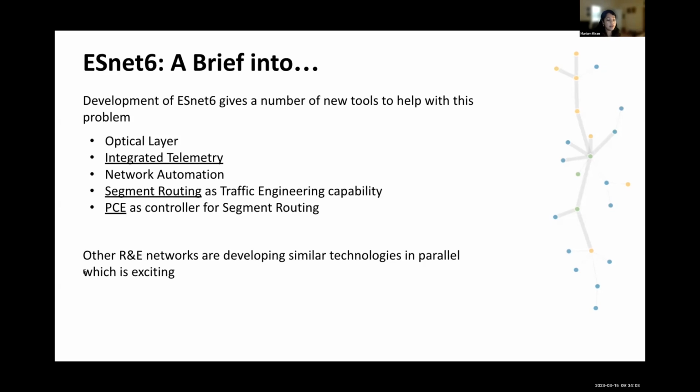But the PCE in itself is very dumb. So you tell it what to do and it will actually go and do it. So that's where we want to put AI: the AI can then communicate with the PCE and then the PCE can do changes. Other R&E networks are also developing similar technologies, and this kind of venue is very good because we can learn off of each other and exchange code, data, for example, etc.